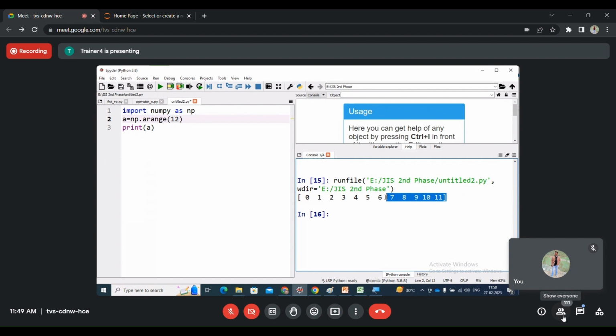So that is a NumPy array. NumPy array provides us some properties using which we can check the shape of the NumPy array. How to check the shape of the NumPy array? Let's see.